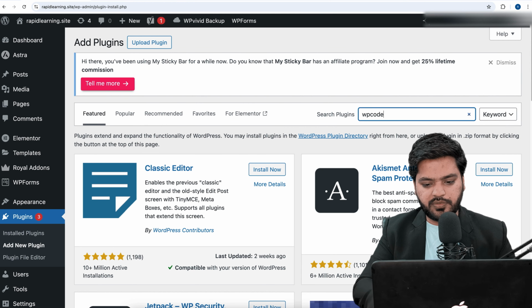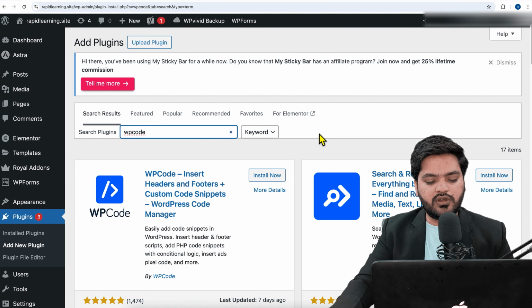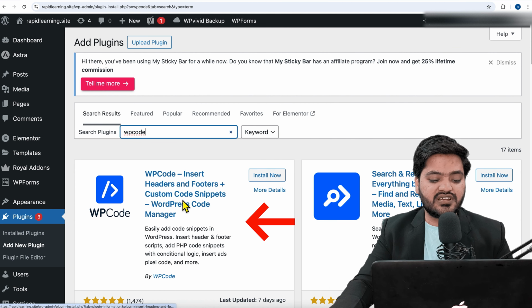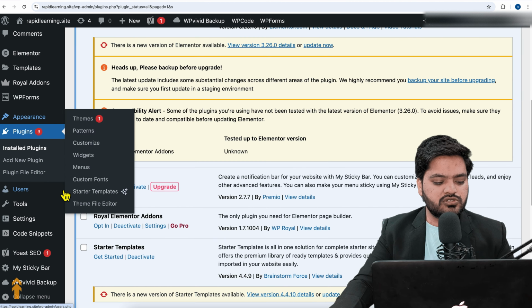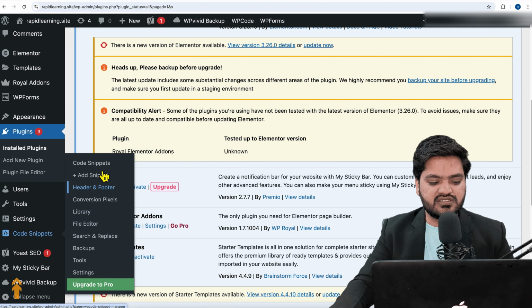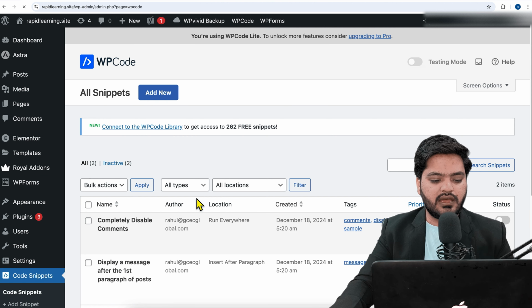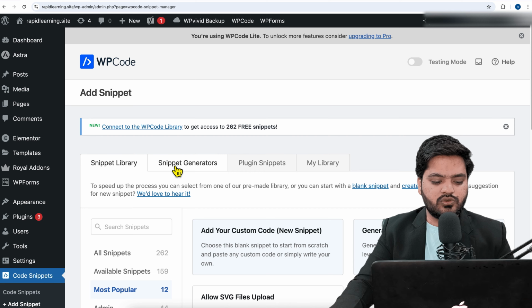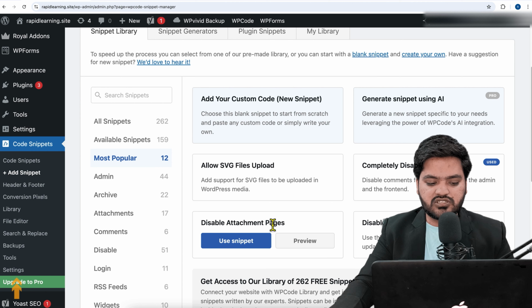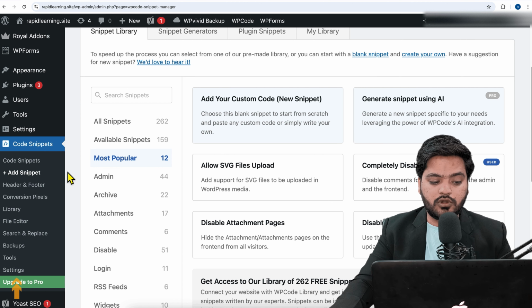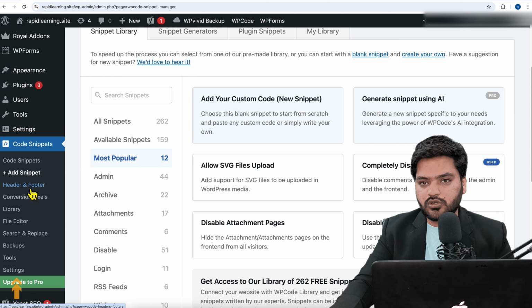We'll search for WPCode, and once you search for it, it will be this option, Insert Headers and Footers, Custom Code Snippets. Just install this option, and once the installation is done, click on Activate Now. Once the plugin is activated, there is an option called Code Snippets on the left-hand side. Click on Code Snippets, and you can add a new code. Click on Add New, and you can see what kind of code you want: custom code, generate using AI, attach files, SVG files, or if you want to insert only in the header and footer, there is an option called Header and Footer.